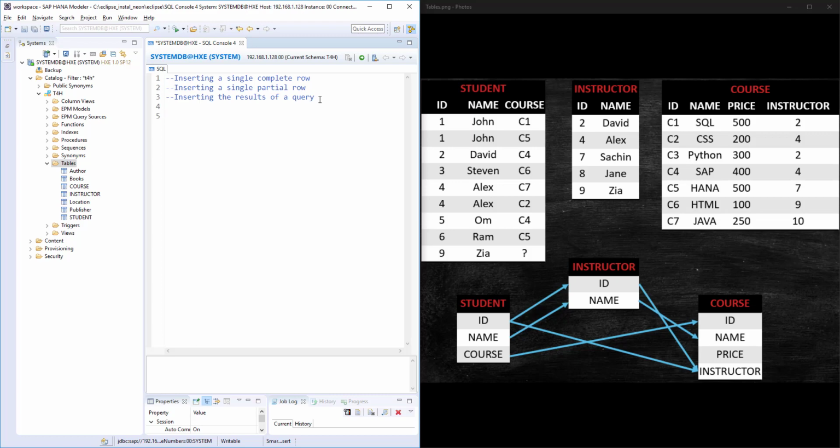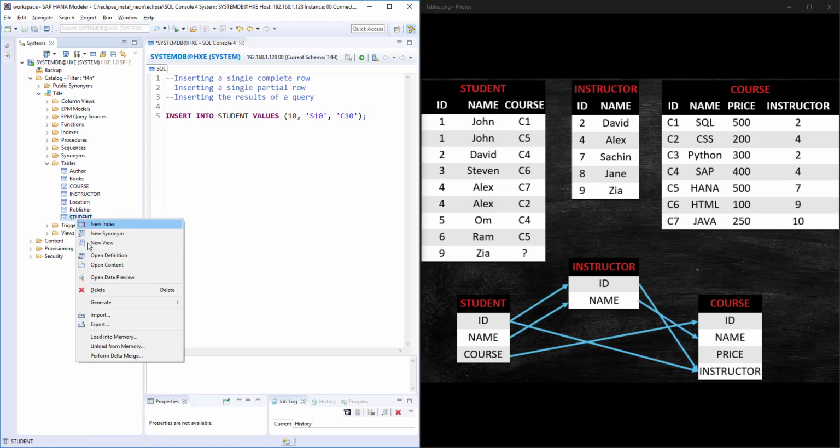So let me write the first insert statement. Insert into our student table values 10, student 10, and we know the course C10. And before executing this statement, let's open the student table.